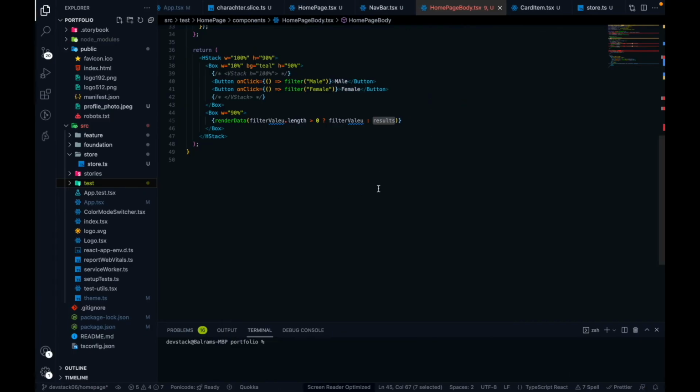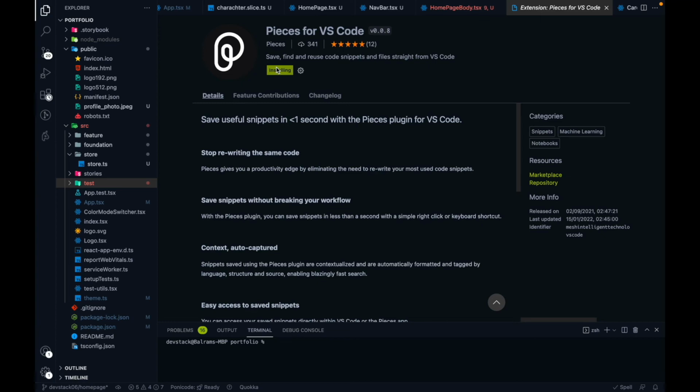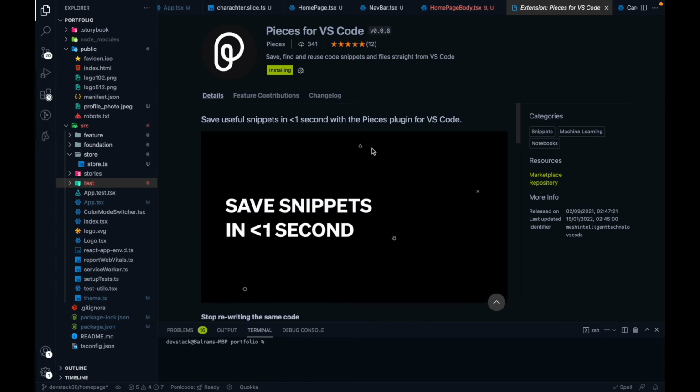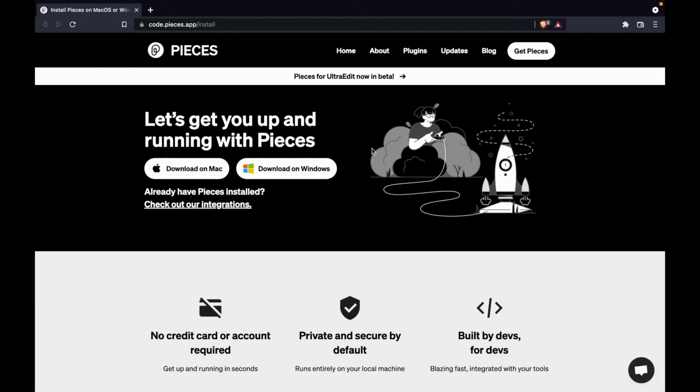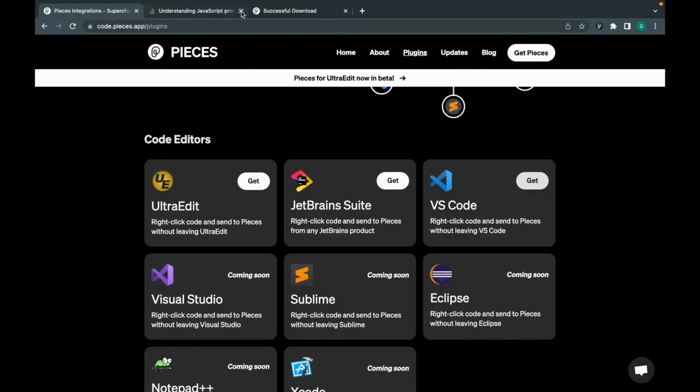Open Visual Studio Code. Let's get an extension for VS Code as well. After doing this, now if you come into the browser, let me close it, because we already have an extension for both VS Code and the browser.